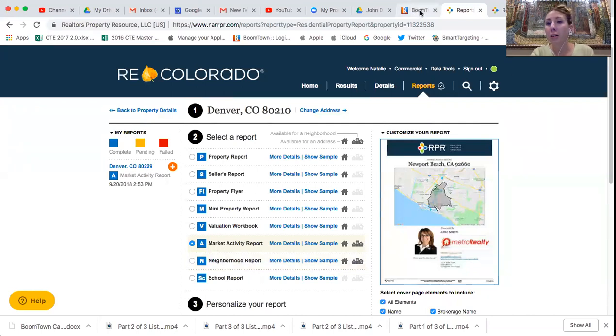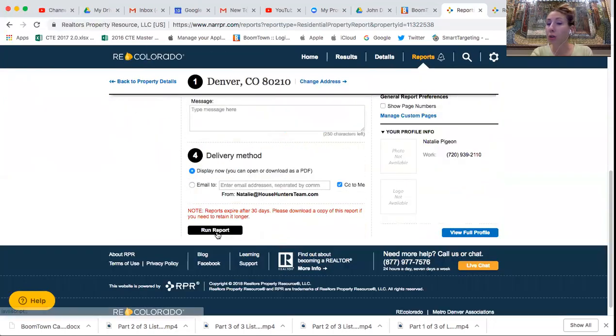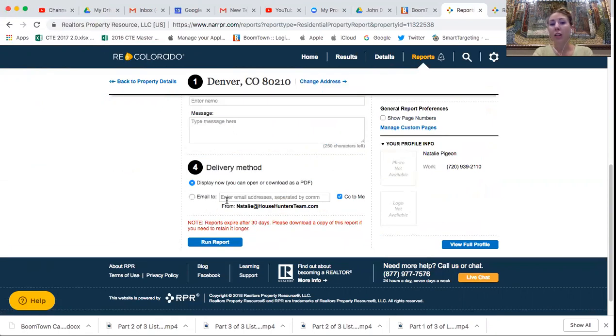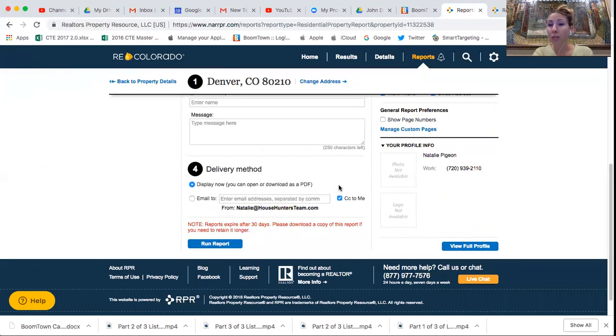And then what I do, you have to go down here to run the report. It will download or will open up as a link, and you can either attach that report to your email that you're sending off, or you can embed the link, either one. I don't really like sending it directly from RPR because it's not saved in BoomTown.